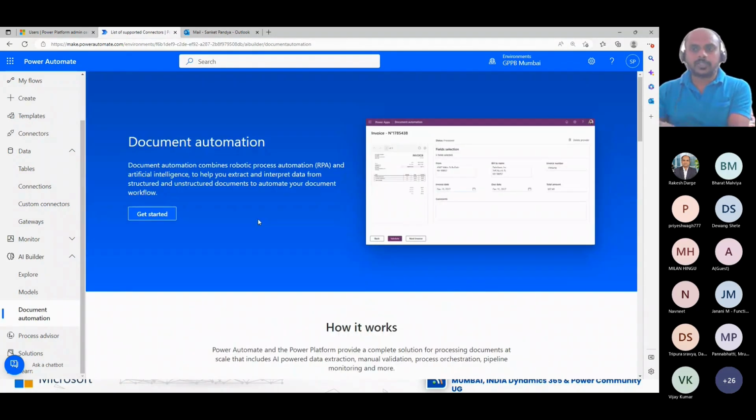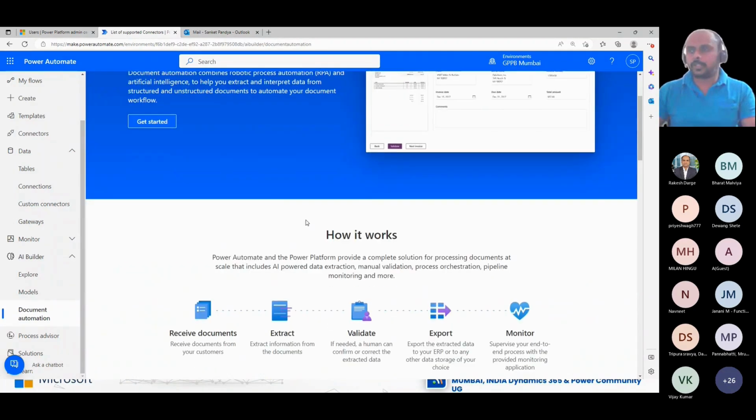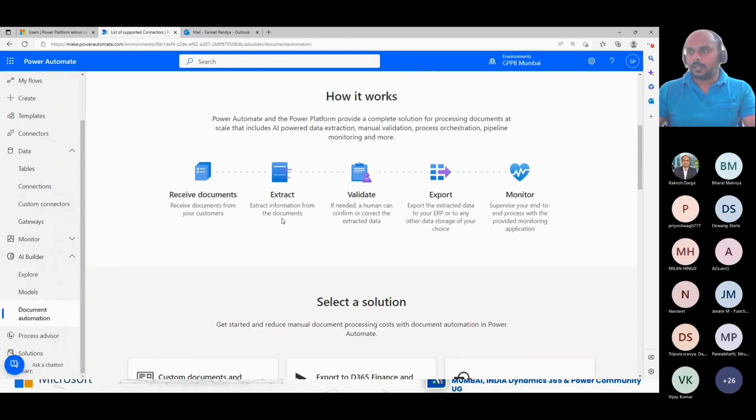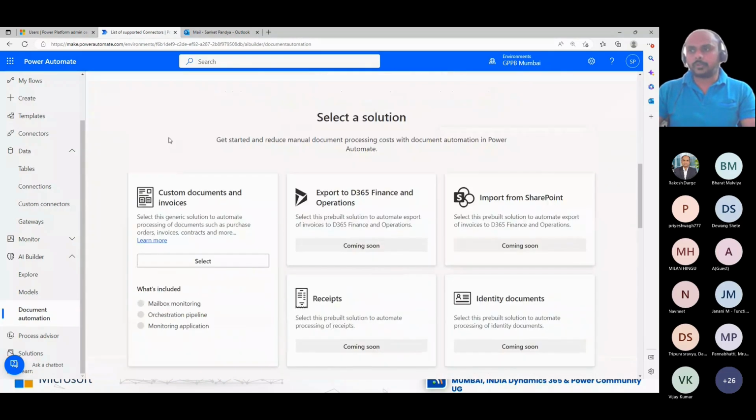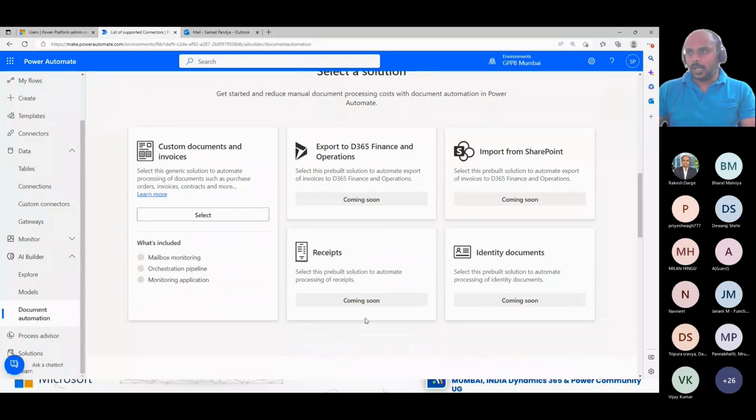So this stage is ready for us. This will provide us a basic detail about this document automation toolkit, how it is exactly working, the entire flow which I described earlier, and select a solution part. It will typically look something like this. There are 4 more toolkit solutions going to be available, but they are not yet published. As coming soon, you can keep checking over here, and as and when they are available, you can directly utilize them by configuring only. So we are going to talk about this one, custom documents and invoices.